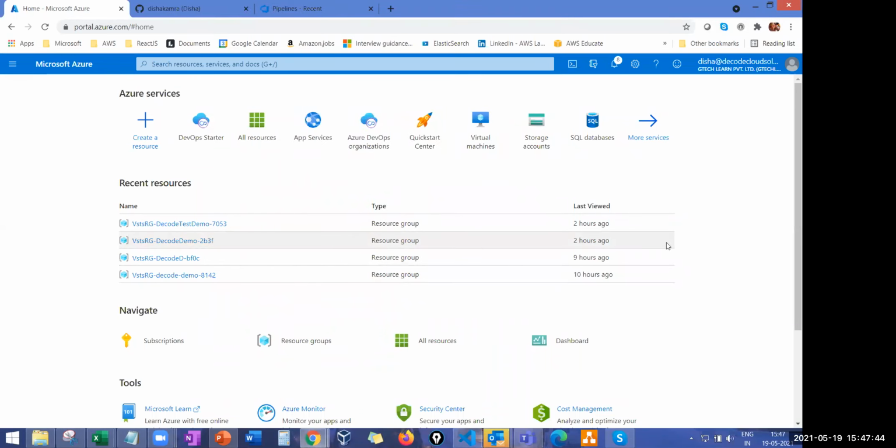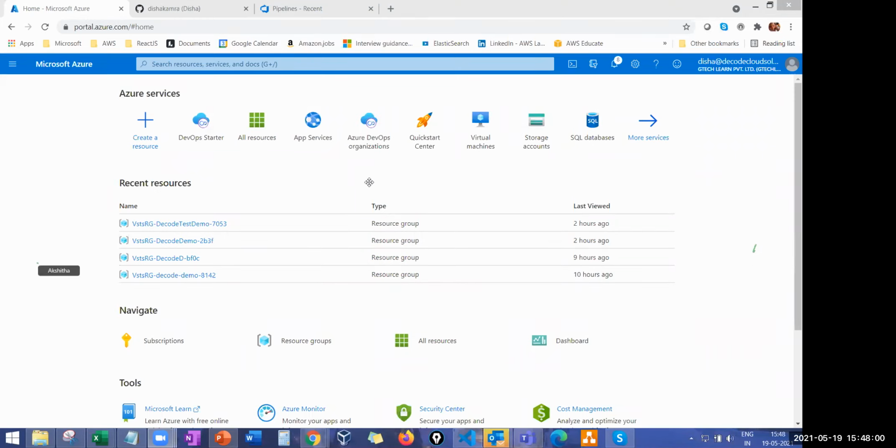Is my screen visible to you? I just need a confirmation. Okay. Thank you, Ram.